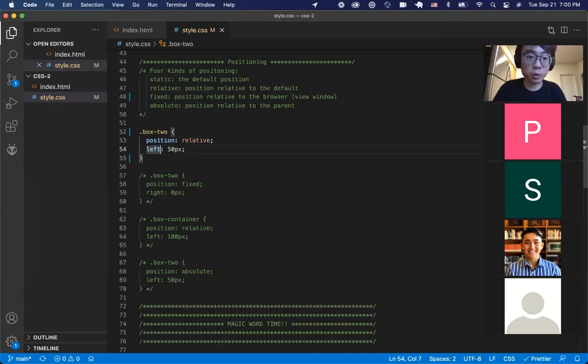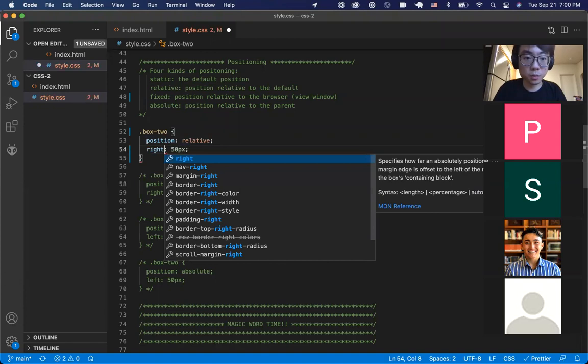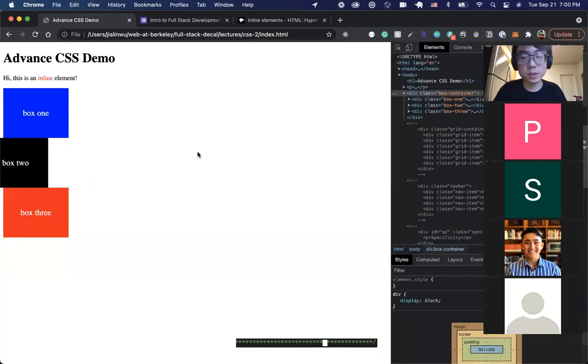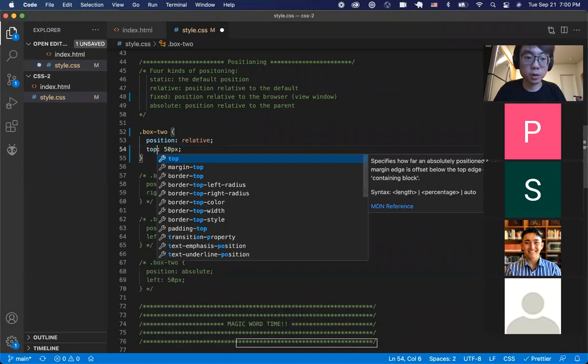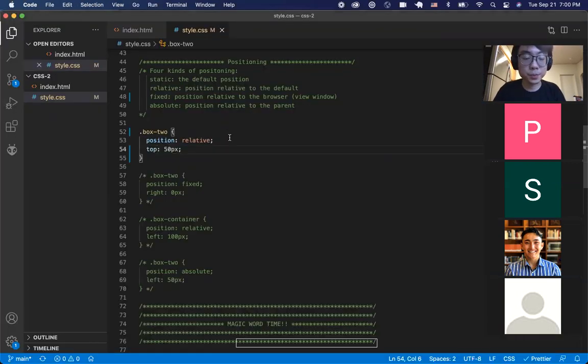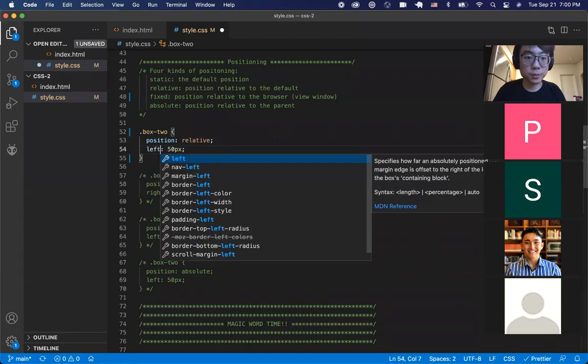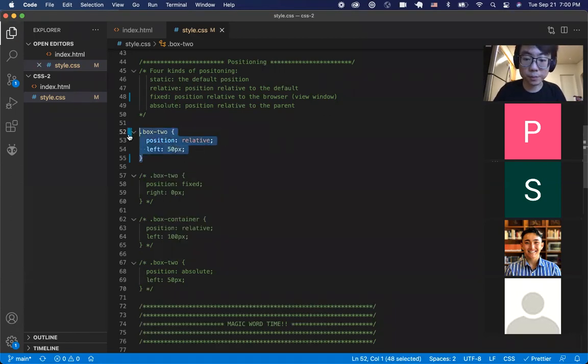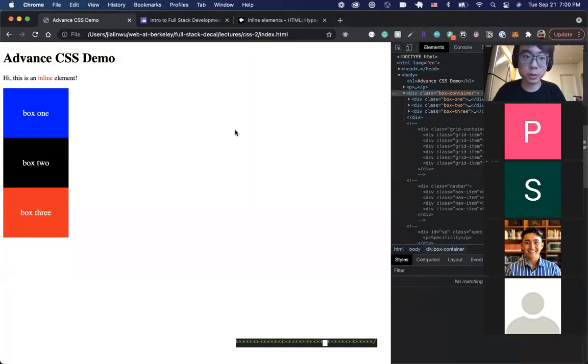And if we change it to right, as you can see, right now right has kind of like a margin of 50 pixels. And if we change it to top, now top has a margin of 50 pixels. You see how it goes. Change it back to left. Okay. So this is position relative.